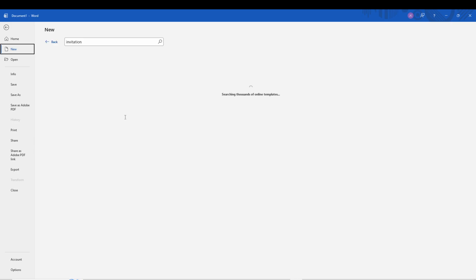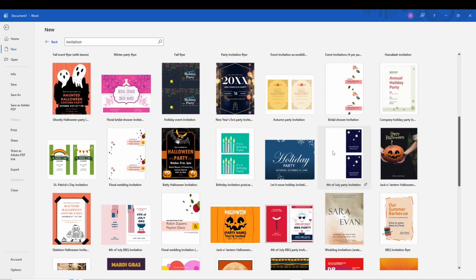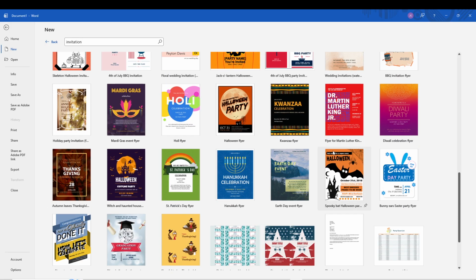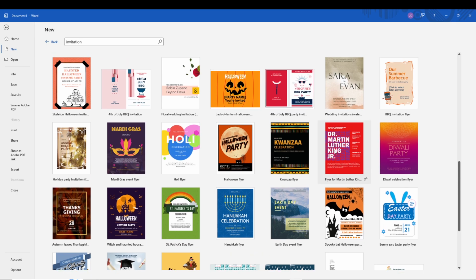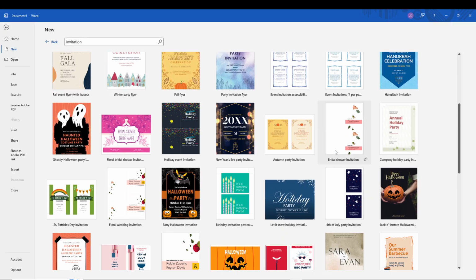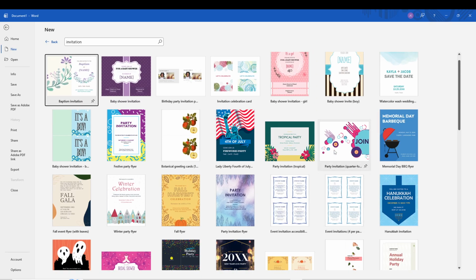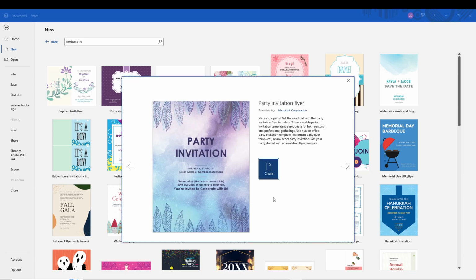You'll now see a collection of invitation templates designed for different occasions. These include invitations for baptisms, baby showers, birthday parties, general parties, Halloween events, graduation celebrations, and many more. Take your time to browse through the available designs and choose the one that best matches your event's theme and style. Once you've selected a design you like, click on it and then choose Create.